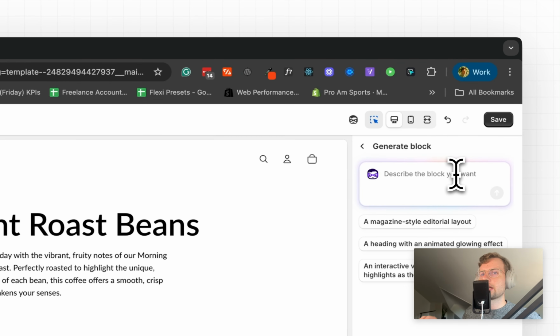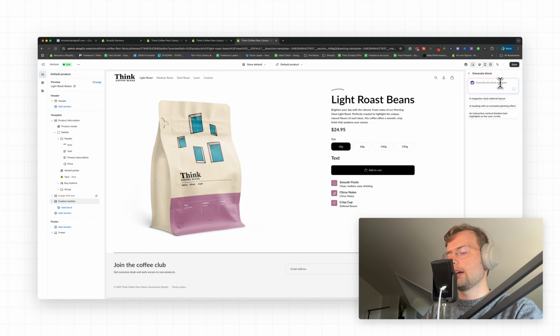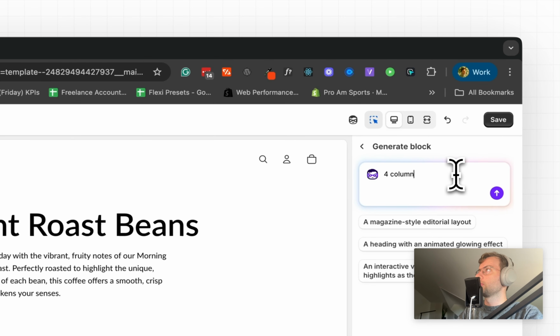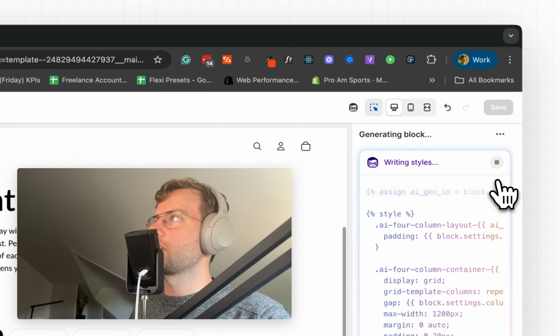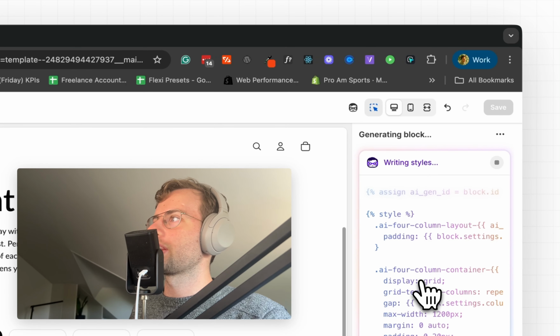Now over here, we can type in a few different prompts. I'm going to type in 4-column layout with image and text and see what it gives us. You'll notice that it'll start to generate some code, which is actually pretty cool that they're able to do this.